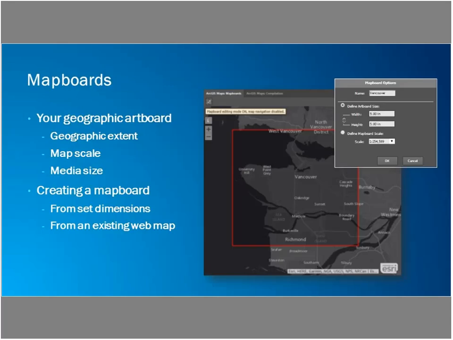So let's talk about a few elements that you will work with when you are in Adobe Illustrator or Photoshop. The first thing we would like to talk about is map boards. A map board is a geographic artboard. Mark briefly mentioned it. In addition to width and height dimensions, it has a scale property that describes the distance on the map compared to the distance on the ground. It is not a preview of your work. It defines the size of your map and what area you want to work with.